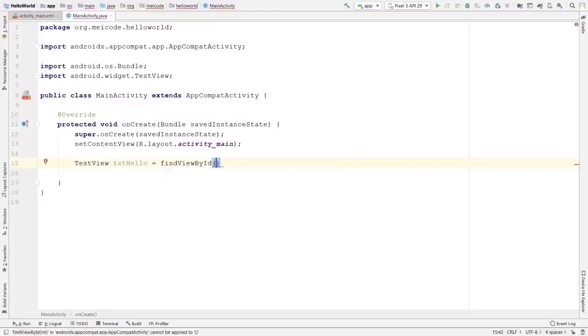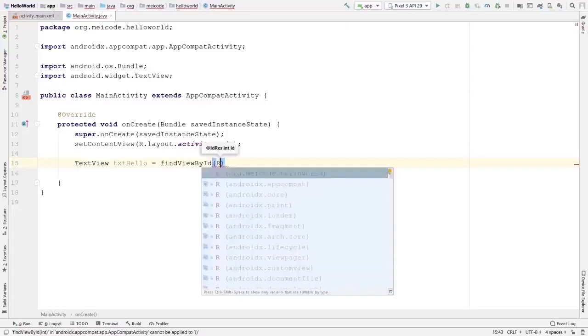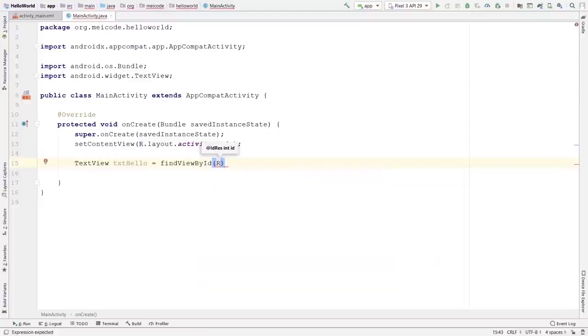Once again, this method is useful to find different views, different user interface elements from your layout files by their ID. Inside the parentheses of this method, we need to pass the ID of our text view from inside our layout file. And the way to do that is like this. We can type R. R is a special class in Java which will give us access to all of our resources, our static files in our project. Once again, it stands for resources.